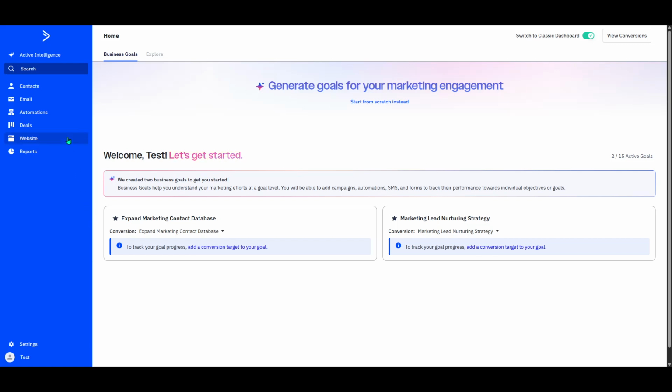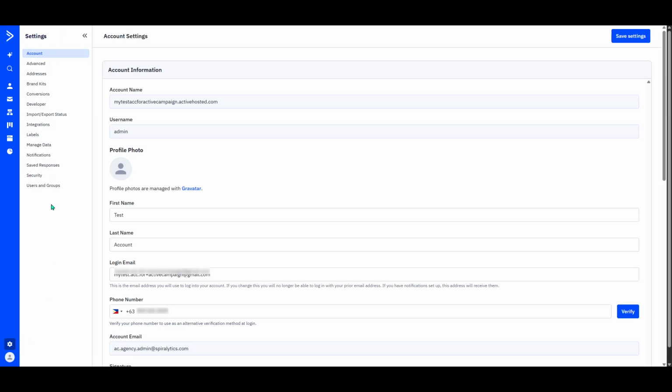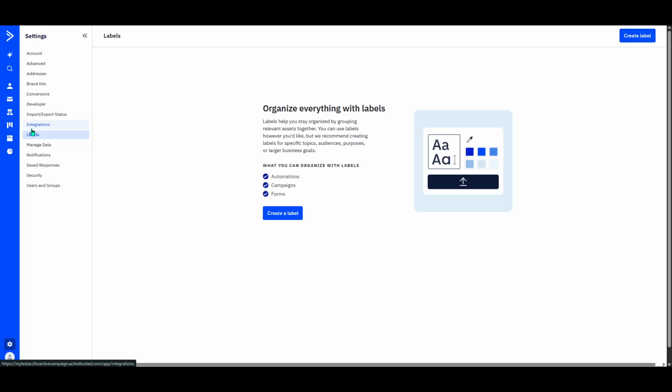First things first, you'll want to navigate to the settings. You can find the settings menu located in the bottom left corner of your ActiveCampaign dashboard. It's easily identifiable, usually represented by a gear icon. Clicking here is your entry point into customizing various parts of your ActiveCampaign experience, including creating labels.